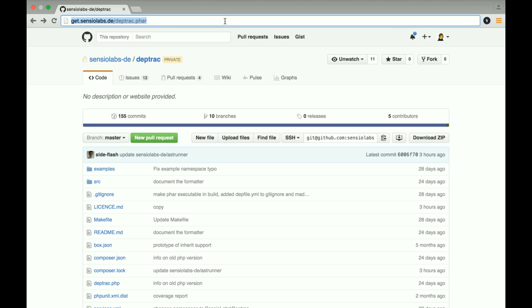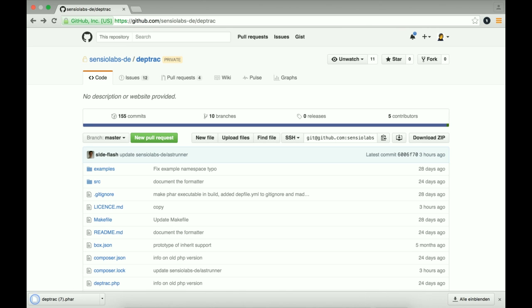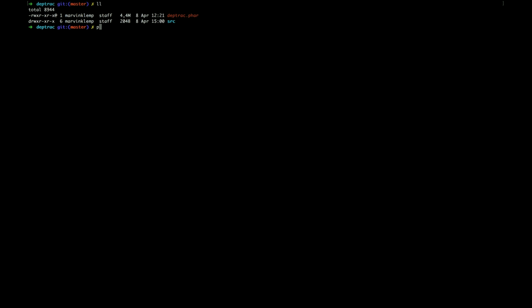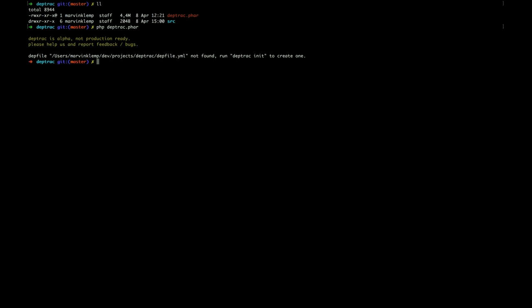To get Deptrac, you can download the file from get.sensiolabs.de. Let's use Deptrac on the example. To run Deptrac, simply execute the file without any arguments. Deptrac needs a configuration file to run, the depfile.yaml. If we don't want to define it ourselves, Deptrac will help us create an initial file by running deptrac init.